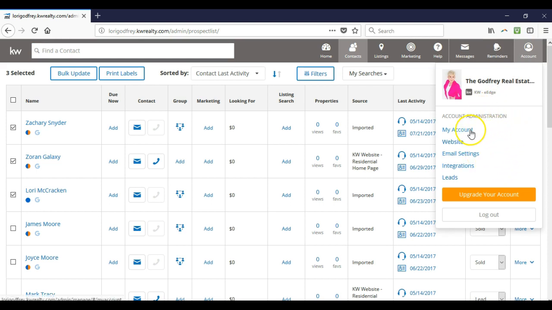All right, so if you want to update all of your information that'll display on your marketing pieces, there's the My Account section. If you did want to update your eEdge website, we have the website option on here too. You can update your eEdge email signature. You can even look at different integrations. That way you can automatically sync leads to come over to the eEdge platform.